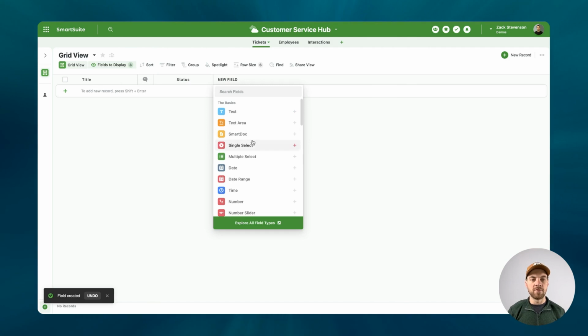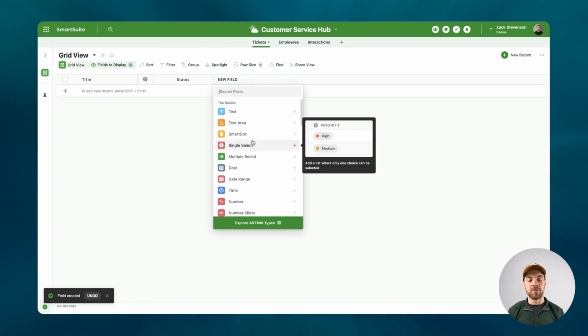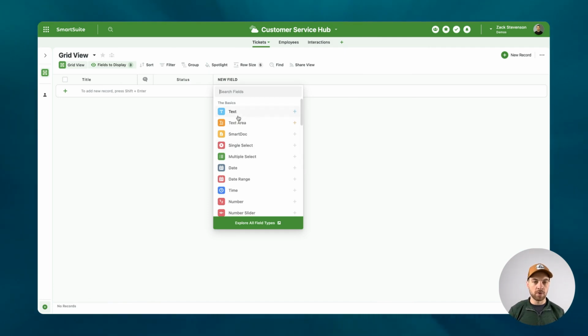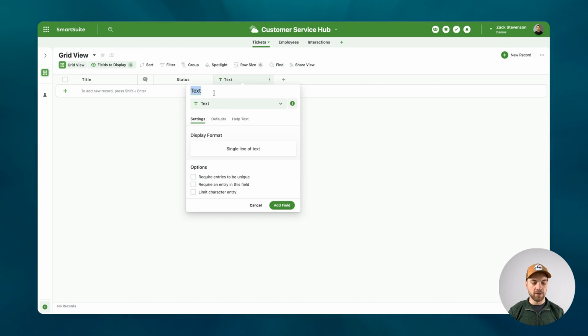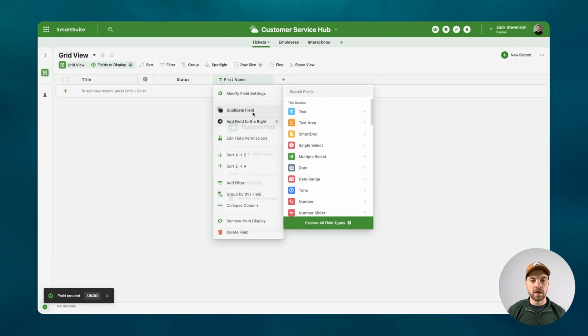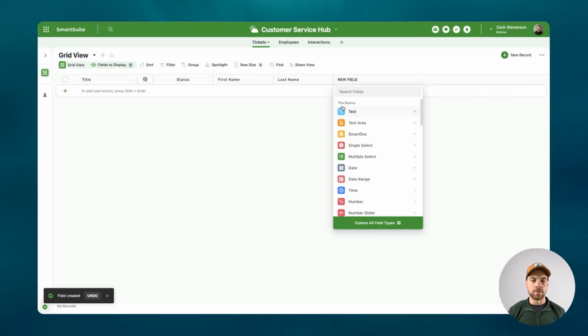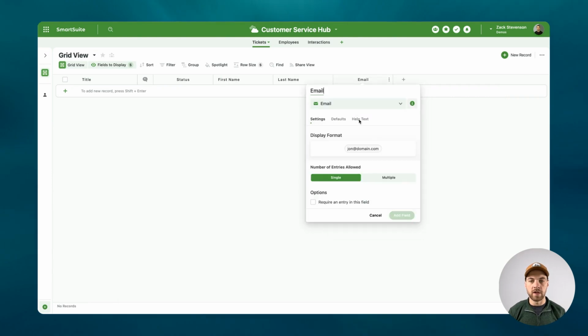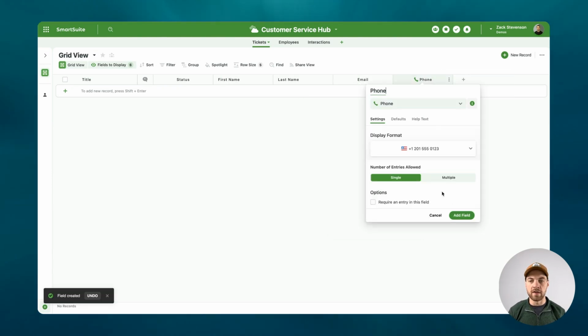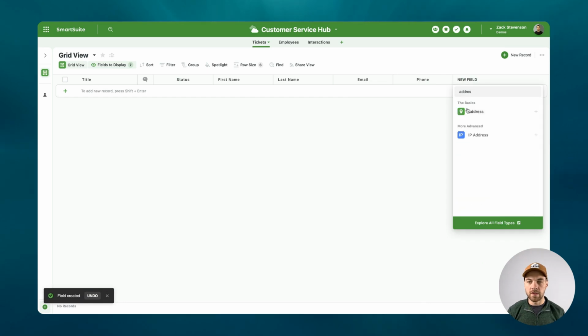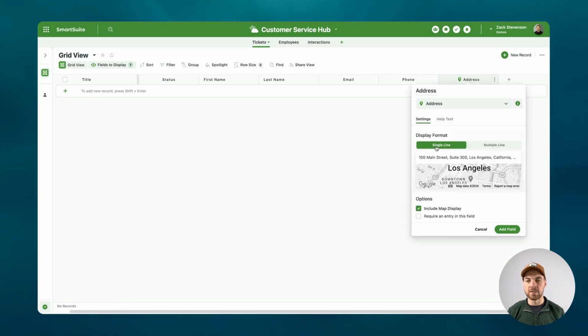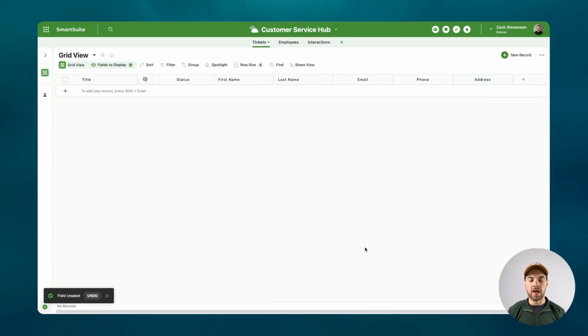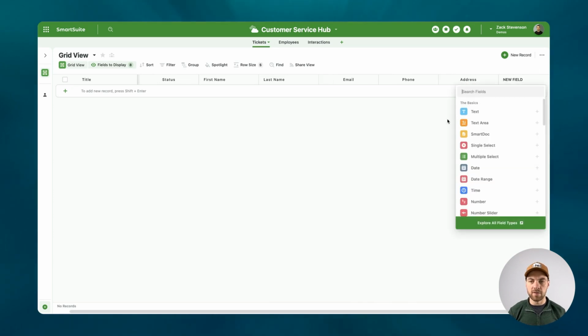There is a full name field, but we are also going to be working with Fillout, and it does not integrate yet with the full name field type. So we're simply going to add a text field. I'll just call this first name. Then once I add the field, I'll go in, duplicate it, and rename to last name. We can add things like email, we can add phone number, and we can add the address. In SmartSuite, there is an address field type, and I'll just select single line for now, and we can get that added.